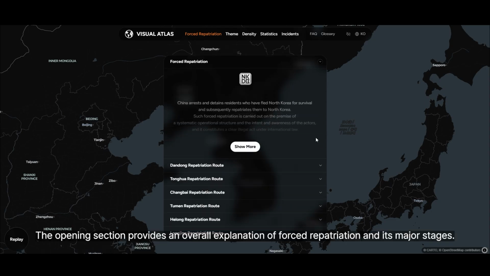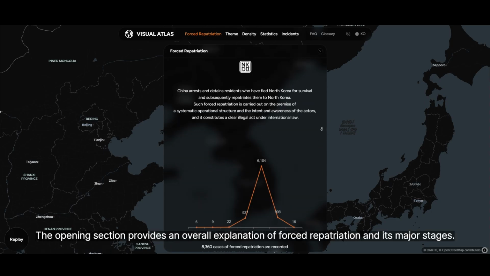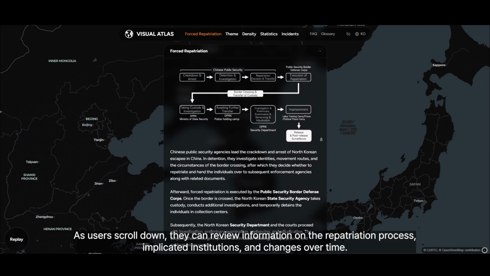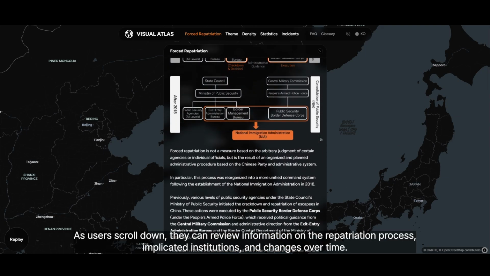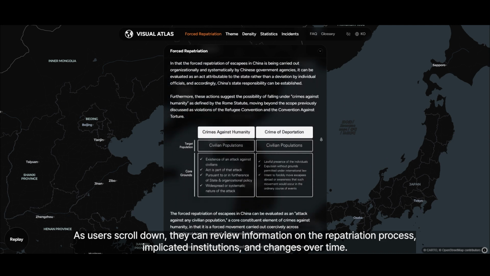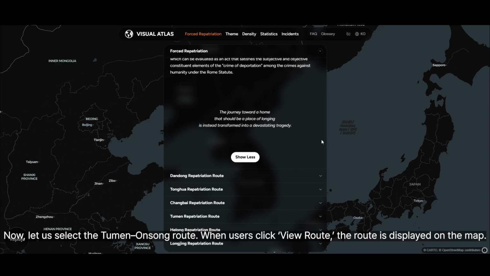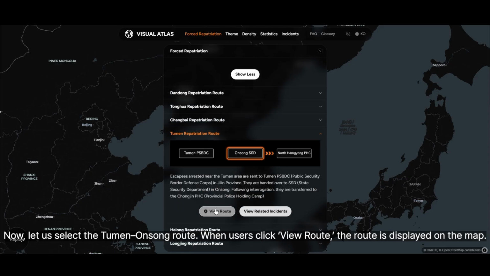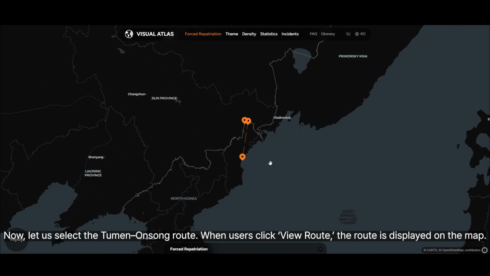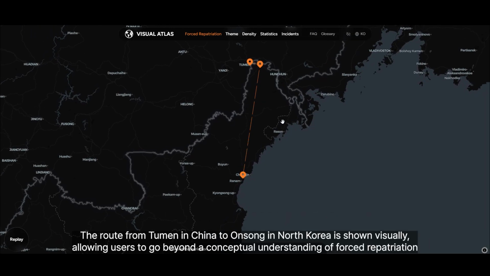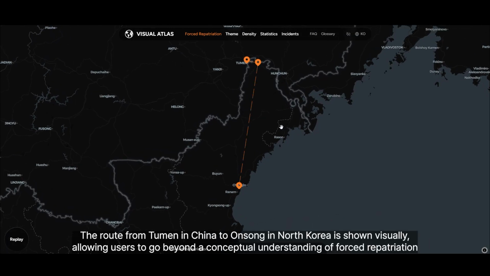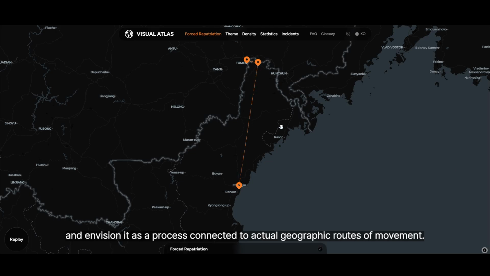The opening section provides an overall explanation of forced repatriation and its major stages. As users scroll down, they can review information on the repatriation process, implicated institutions, and changes over time. Now, let us select the Tumon-Onsong route. When users click View Route, the route is displayed on the map. The route from Tumon in China to Onsong in North Korea is shown visually, allowing users to go beyond a conceptual understanding of forced repatriation and envision it as a process connected to actual geographic routes of movement.